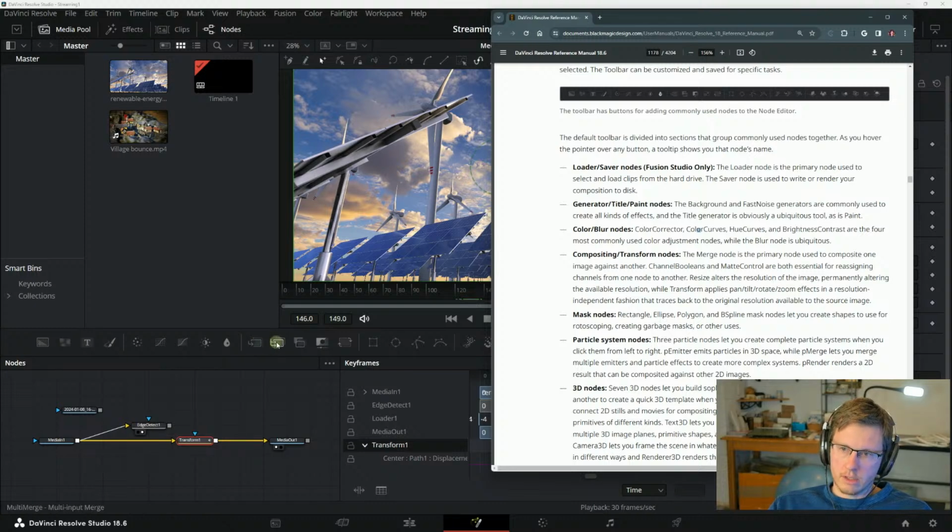Channel booleans and matte control. This is channel booleans. Oh, this is multi-merge. So merge, multi-merge. This is channel booleans and matte controls. Channel booleans and matte control are both essential for reassigning channels from one node to another.